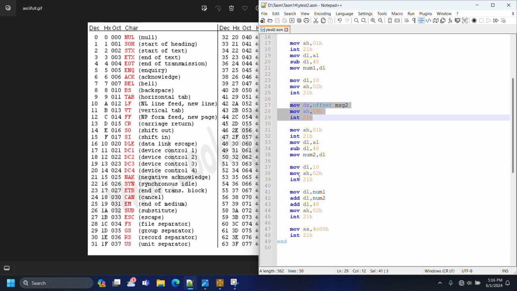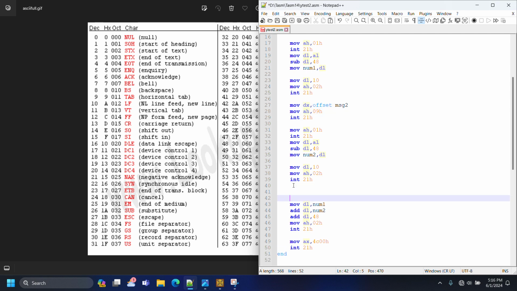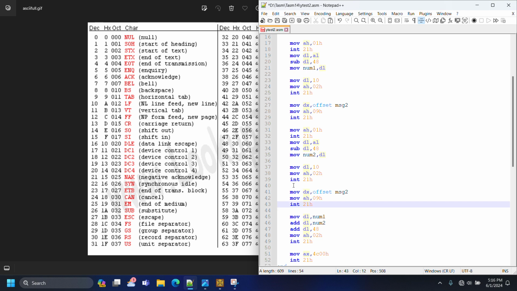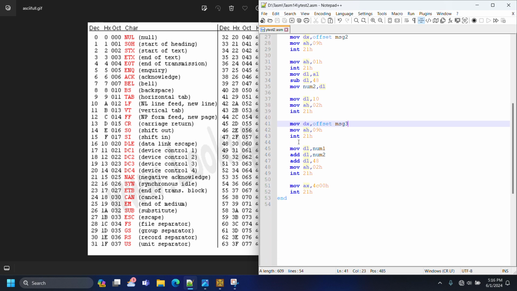So I'm going to copy this, and after getting the next line, I'm going to change the variable to message 3, and here we have to subtract from the register. So num1 is put into the DL register, then subtract number 2 from the DL register, then add that difference to the DL register, and yeah, it's going to print it.